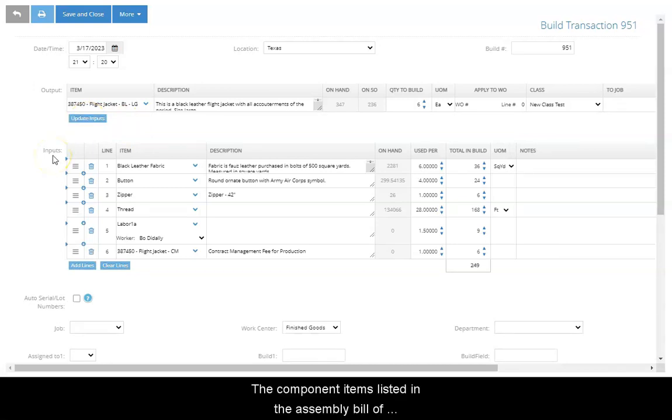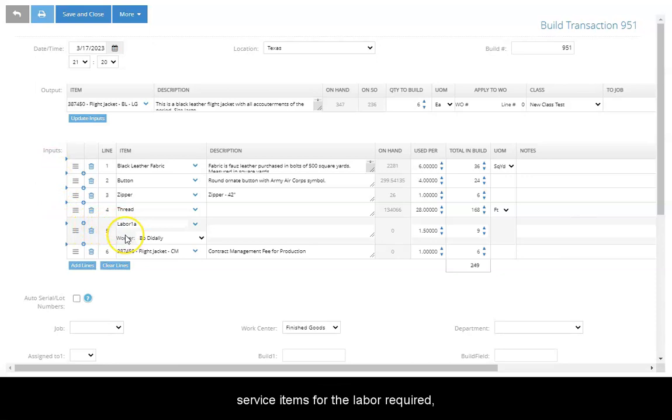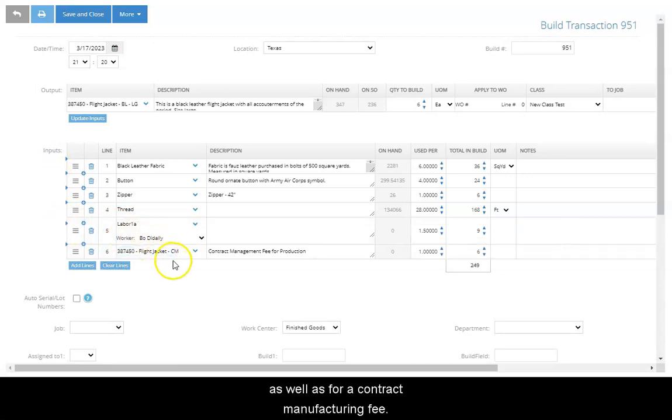The component items listed in the assembly's Bill of Materials, or BOM, will appear in the Inputs table. Notice that the input items loaded from the BOM include service items for the labor required, as well as for a contract manufacturing fee. So you can include more than just physical items as inputs.